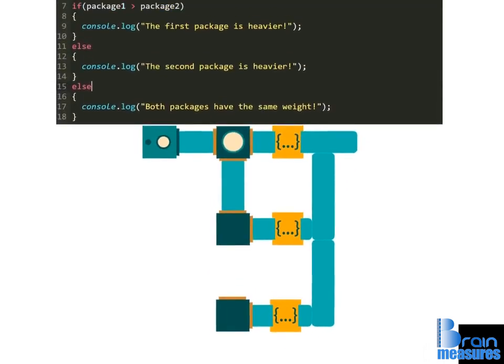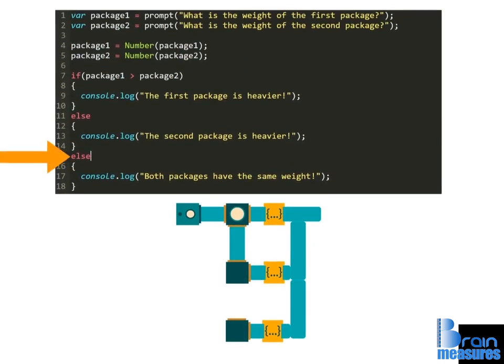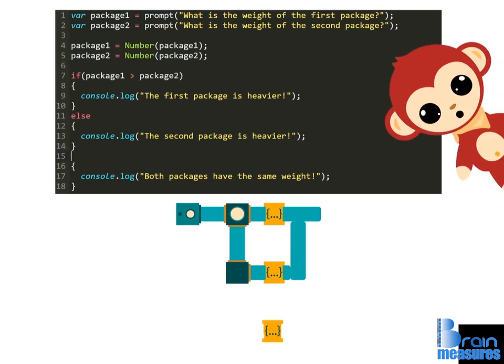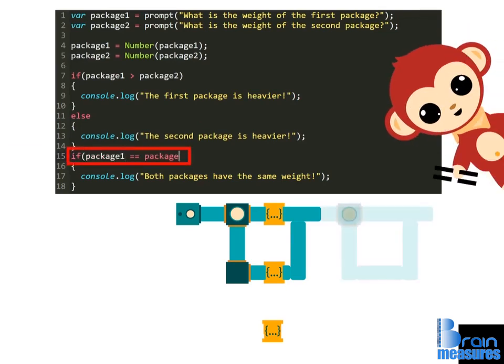In the code editor, begin by removing the last else statement. Write a new if statement to control the code block. What should the condition of this if statement be? If you guessed package 1 = package 2, you're right.